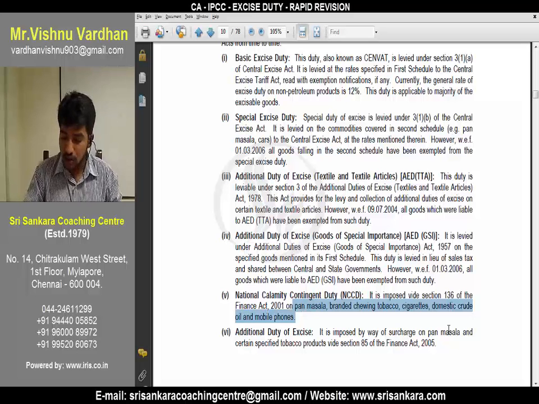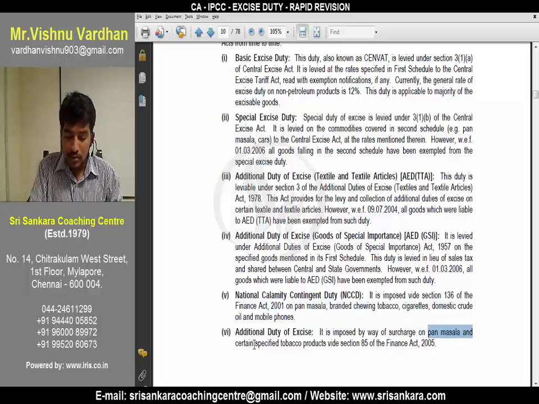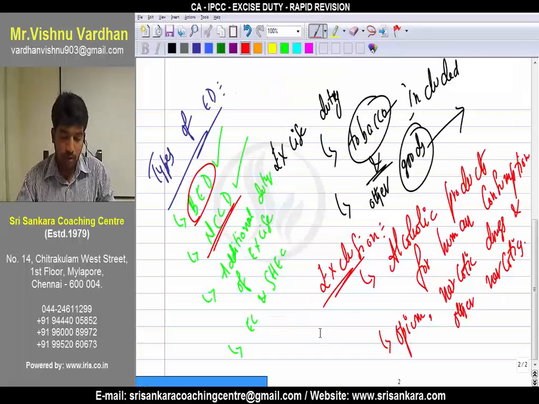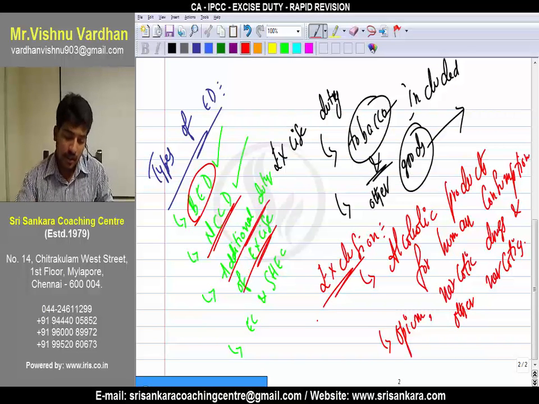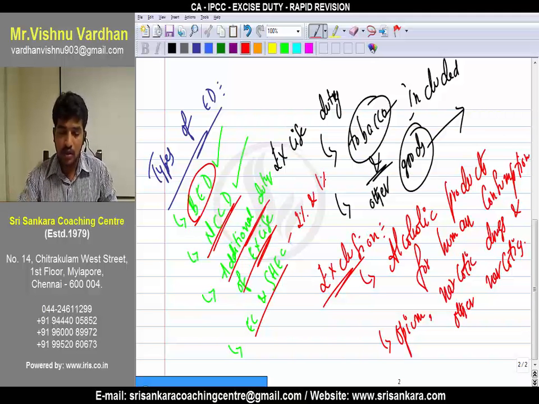Next, coming to additional duty of excise, this is nothing but a type of surcharge which was levied on pan masala and specified tobacco products. Only on pan masala and specified tobacco products will we be levying additional duty of excise. Then EC and SHEC, normal 2% and 1%. Clear? So this is regarding the types of duties.